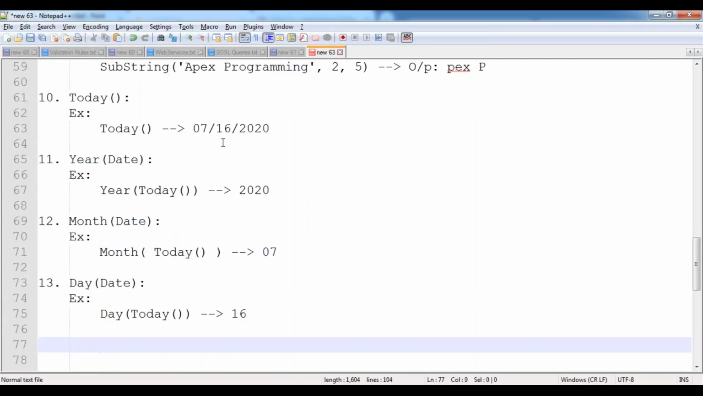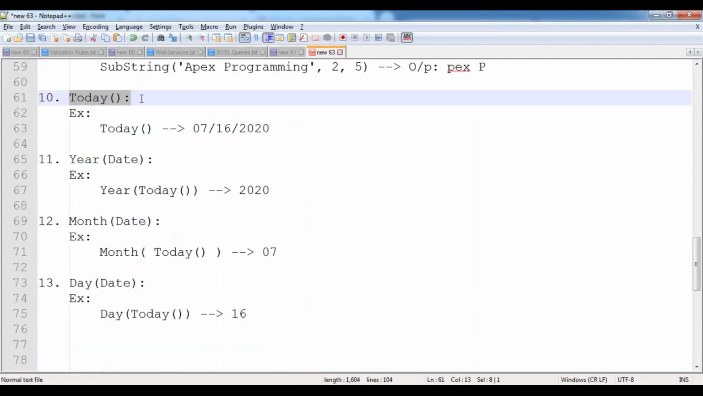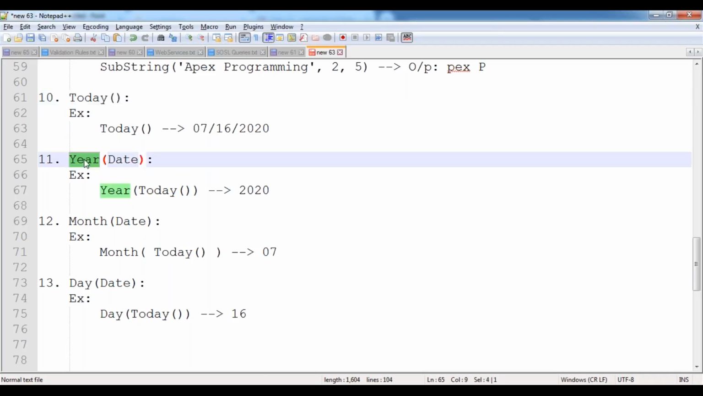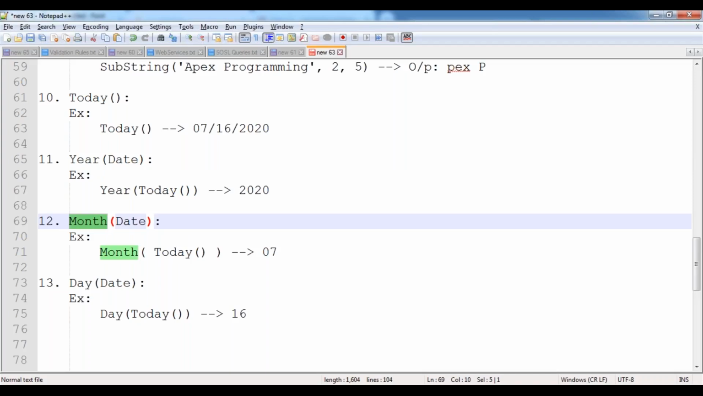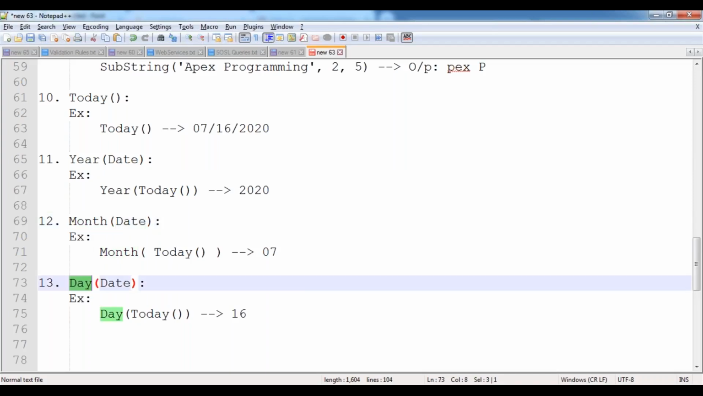So if you want to get the complete date, including month, year and day, then we can use the today function. It returns today's date, today's Salesforce server date. It is not our local system date. The Salesforce server date, your organization's date, it will return. If I'm using the year function, it will return only the year portion. Only the year number will be returned to you. The month function will return only the month number to you. The day function will return only the day value to you over here. Now, the next one. The next function is the image function.